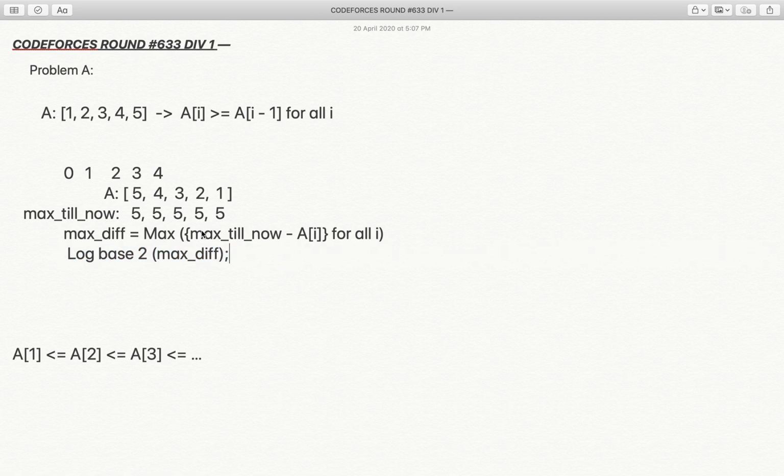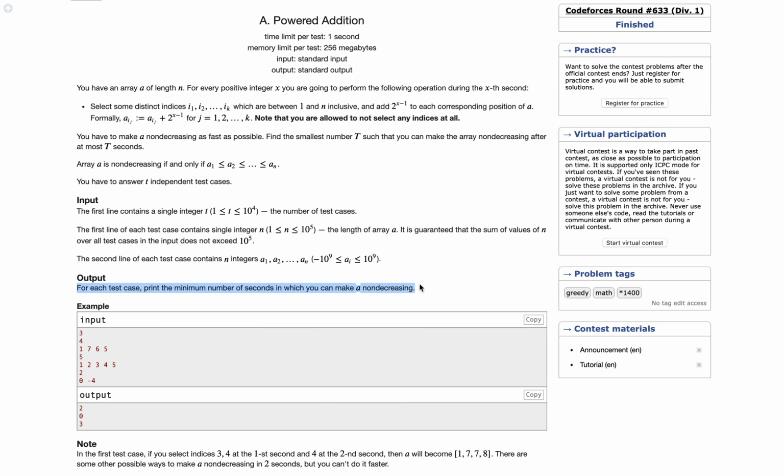Since we are increasing, this is the maximum difference that we have to cover, and log base 2 of this one, because in one operation we are increasing by powers of 2, so this many operations are needed to cover a maximum value, which is the maximum difference. So at max we need this many operations.